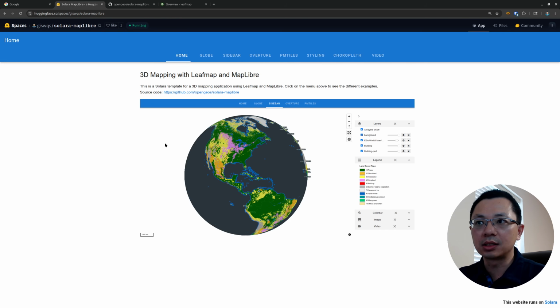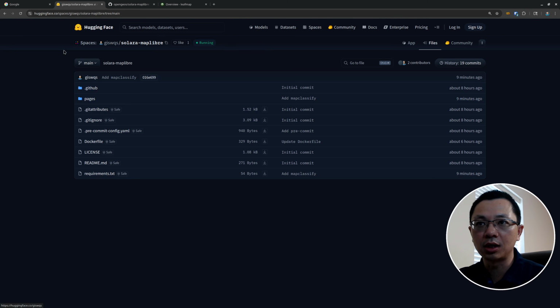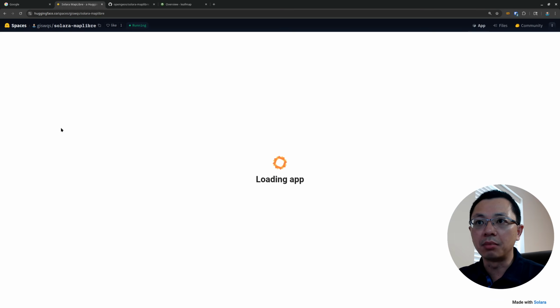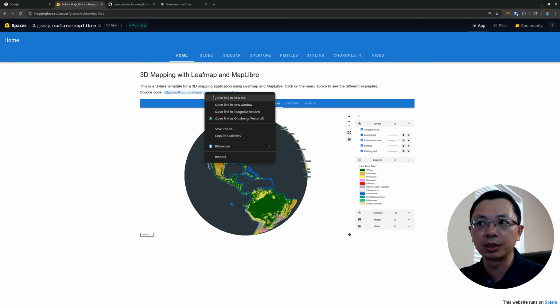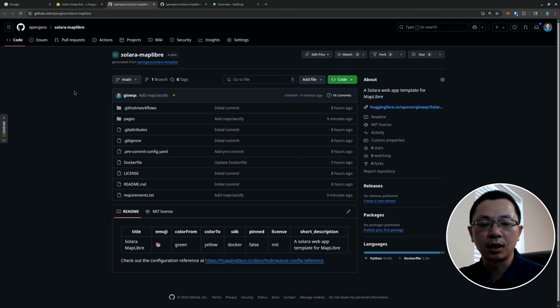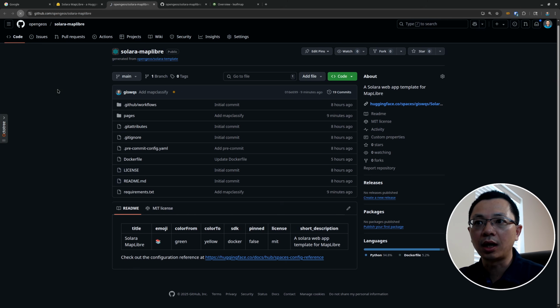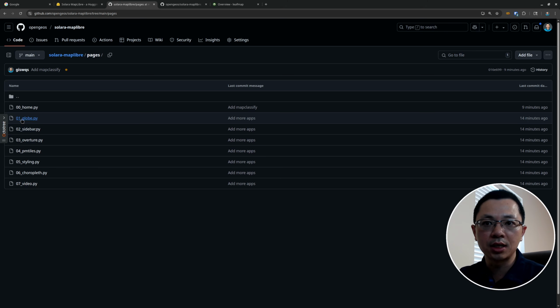So this is basically the user interface. You can have some menus, different web apps. I also provide the source code. The source code you can also find in the Hugging Face app here if you want to. But basically, I host the source code on GitHub, and whenever there is an update, it's automatically pushed to Hugging Face. This is the original source code you can find from here, and it's very simple. Inside here you have all these pages, so you can create just some simple Python scripts, and then it's going to turn that into a web app.